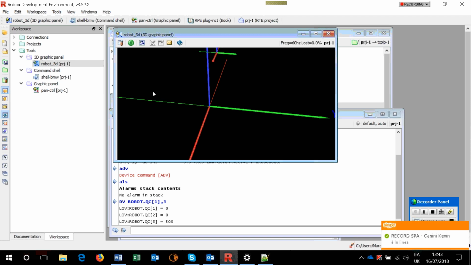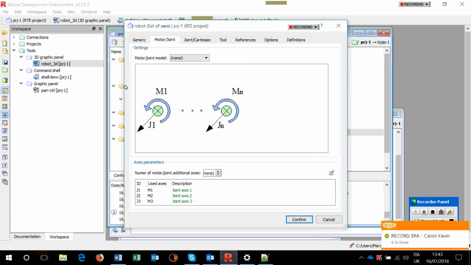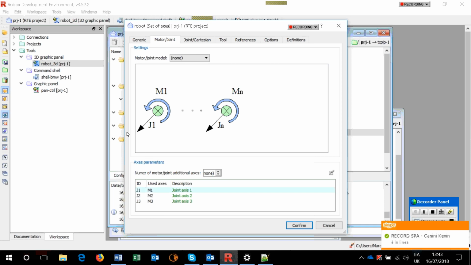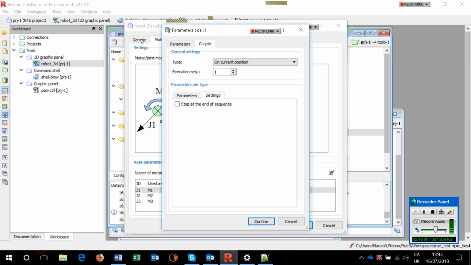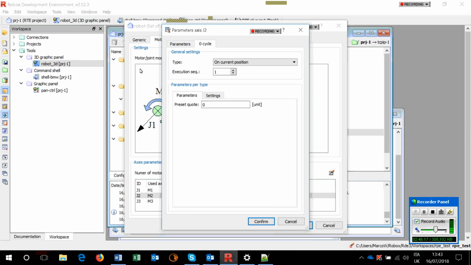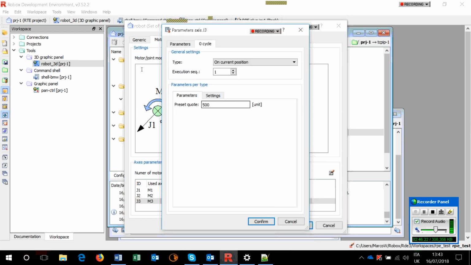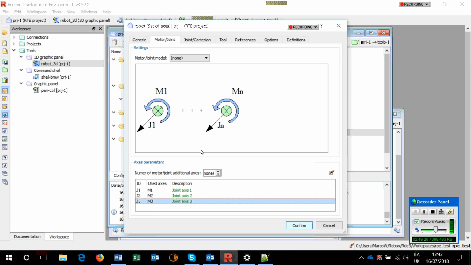So, we go to the project, we go in the active group, we go to the motor joint, and here we see the 0 cycle. Okay? And here we set that axis 1 as the preset port 0, axis 2 as preset port 0, axis 3 as preset port 500. This is why now we have 00500. These are the numbers set, the quote set in the 0 cycle.